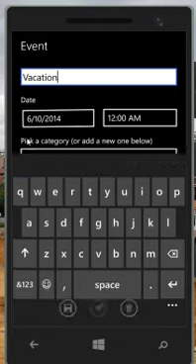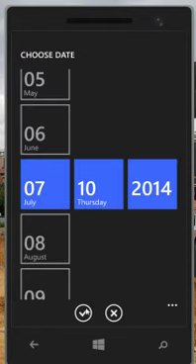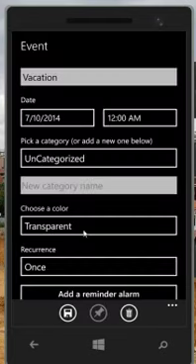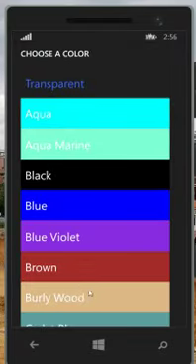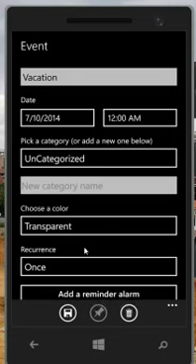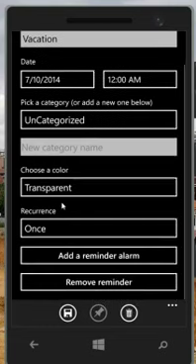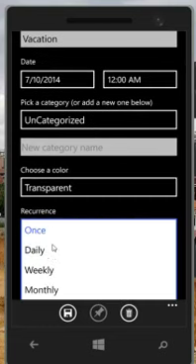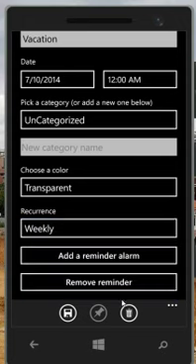And let's say I have a vacation starting next month, and I want a countdown for it. I'll pick a different color for it. Actually, in this case, I'll use transparent. I'll leave that the default. And if I wanted to, I can say that this event recurs weekly or daily or monthly. Sure, I wouldn't mind a weekly vacation.